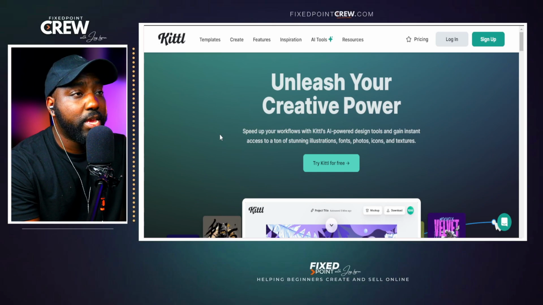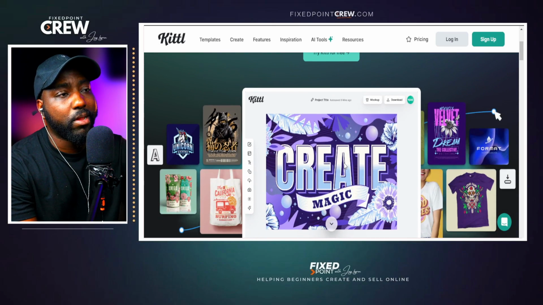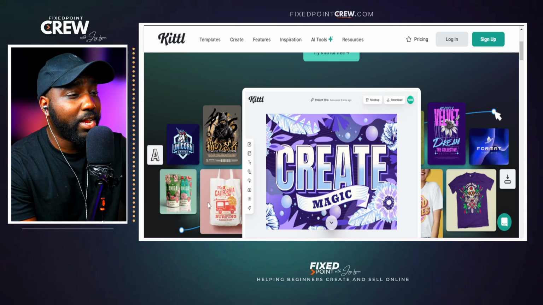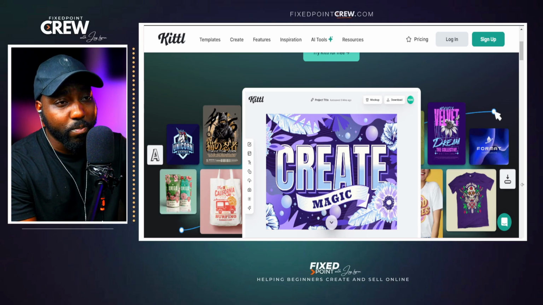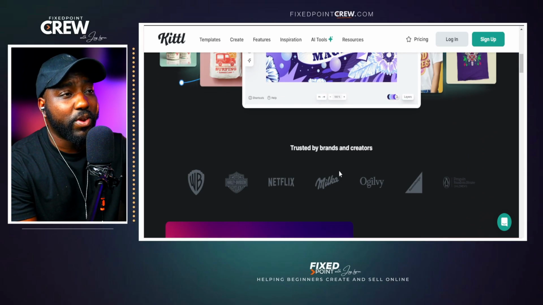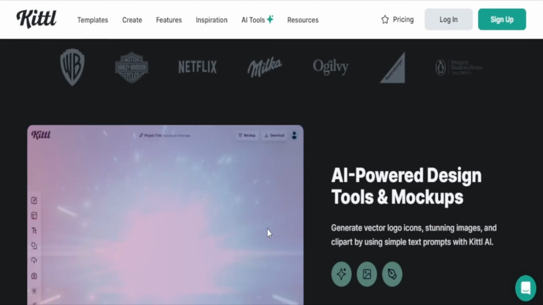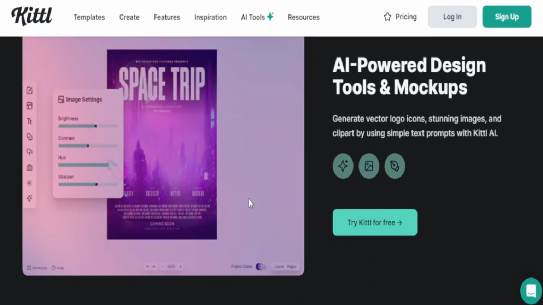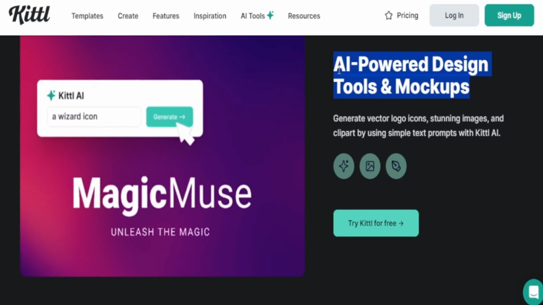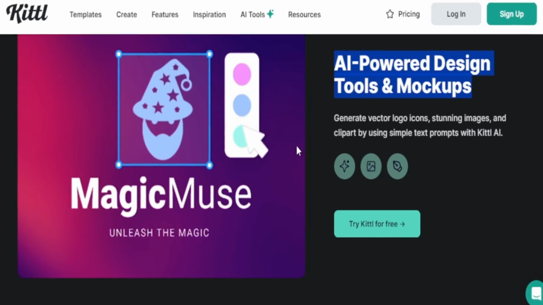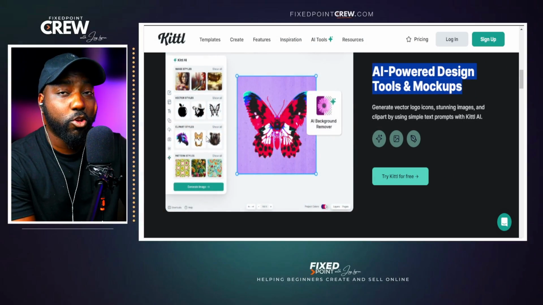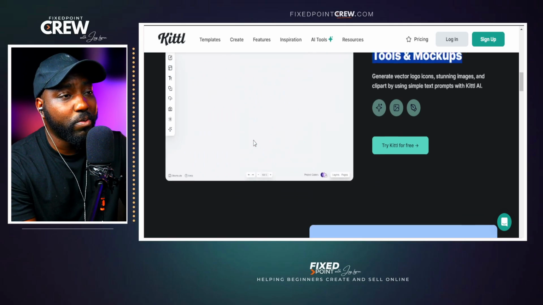So here we are in Kittl, and as you can see, this is a great place for you to create all things print on demand. Not just your t-shirts, but your tote bags, your hoodies. You can even create things for mugs and ornaments, and they make it really easy for you to get started because they have a ton of templates for you to use. They even have some new features like AI, where you can type in some prompts and get some very cool graphics you can use for your print on demand business.